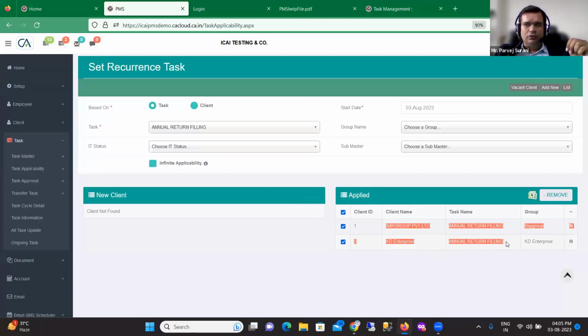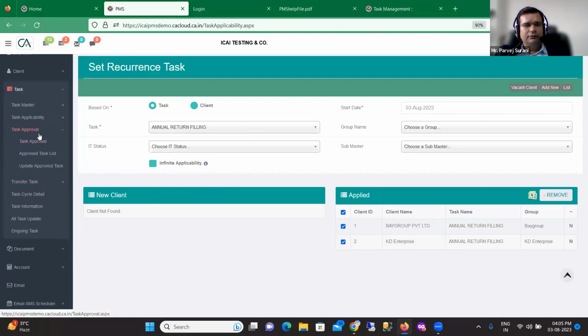So there is no duplicacy or any mistake due to the employee. That chance will be removed, and you will get only those clients for which you didn't generate this task previously. So you can start for those clients. So this is the first step. Then the next step is task approval. Now you have to assign this task to your employee.